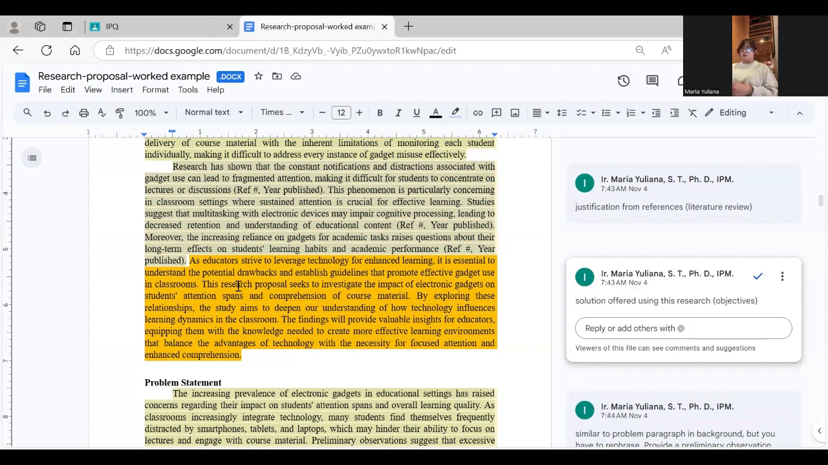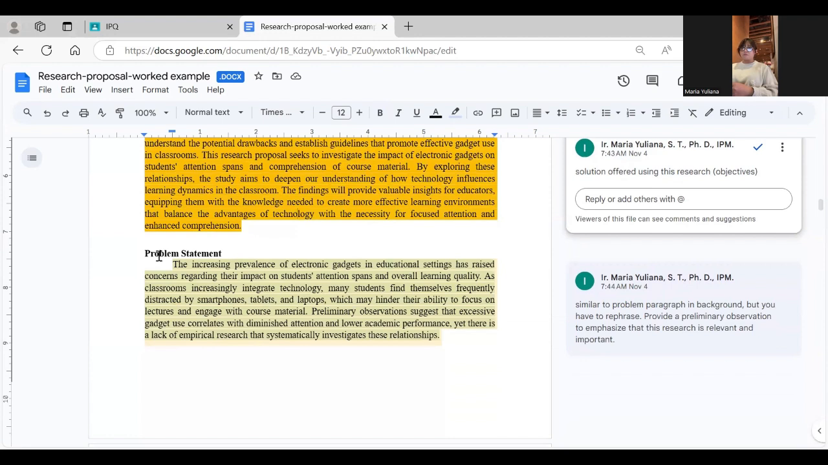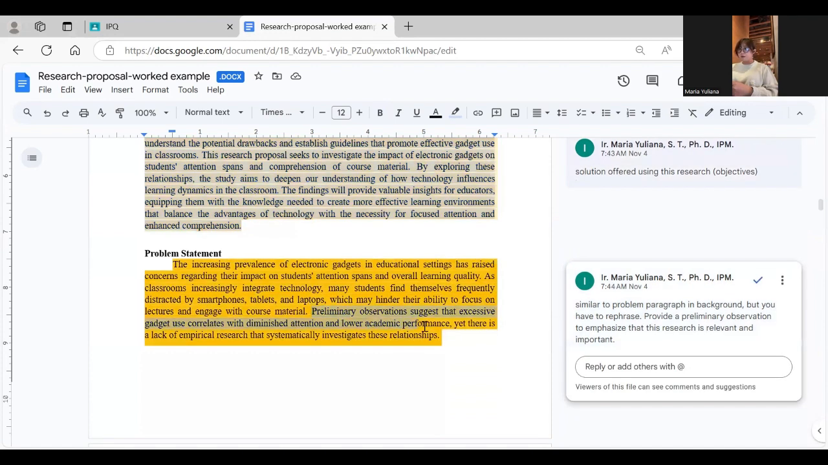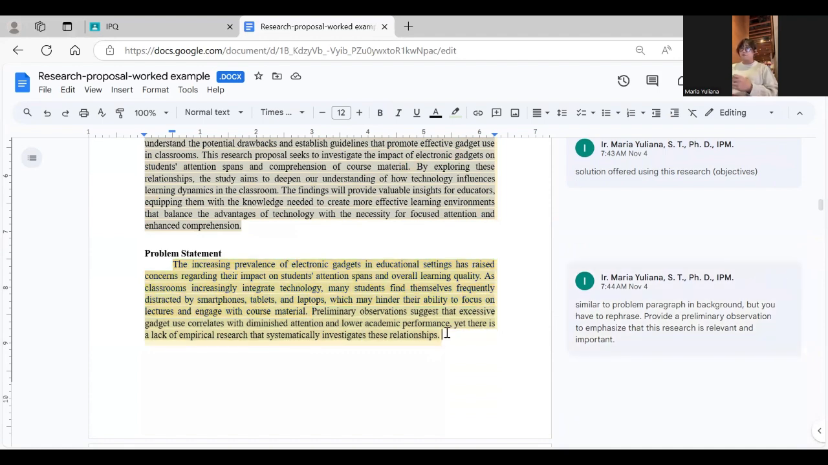After that, the second section in the introduction part is the problem statement. Please follow this format. The problem statement is actually similar to the problem paragraph above, however, you have to replace it. Please provide preliminary observations, which I blocked for you using my cursor, to emphasize why your research is important and relevant. So that's the problem statement.